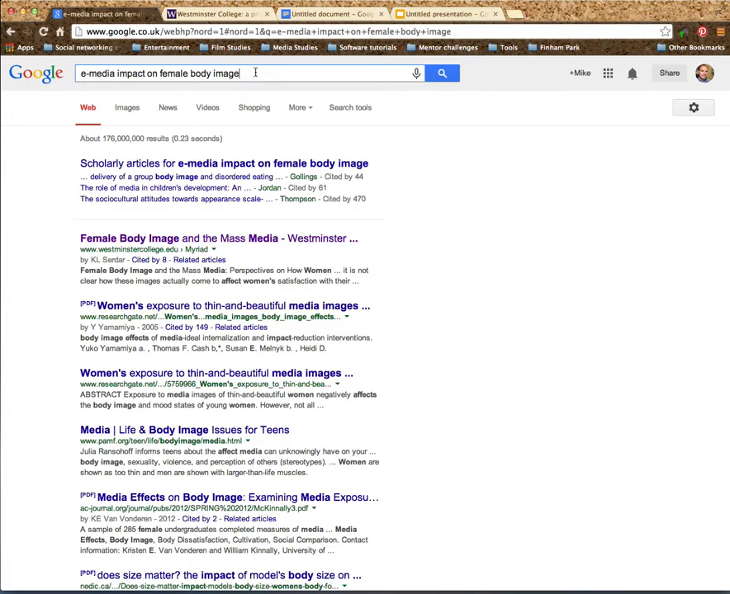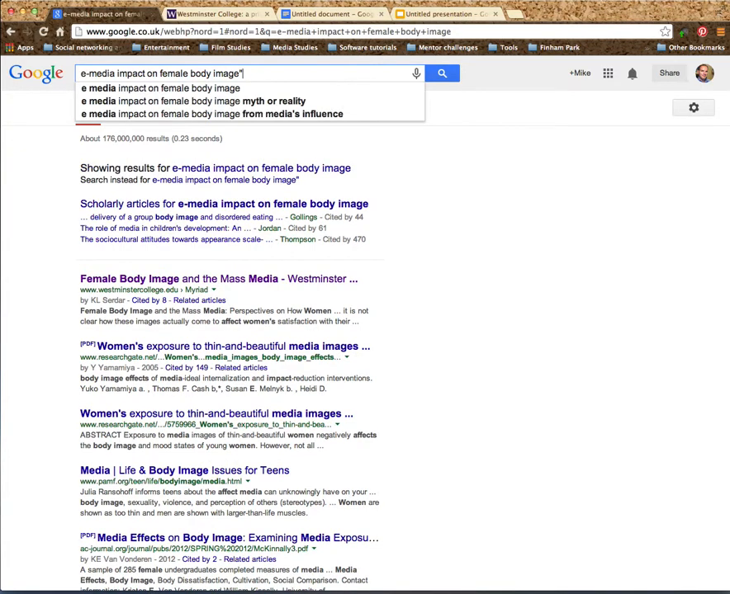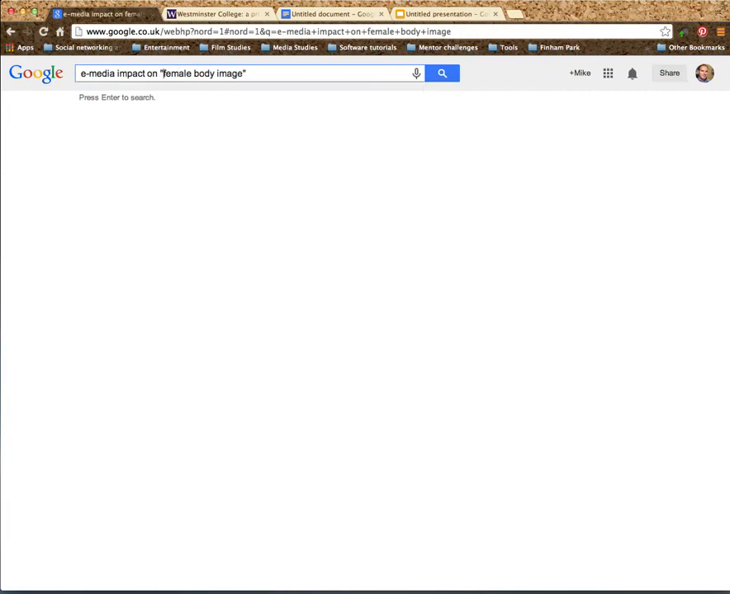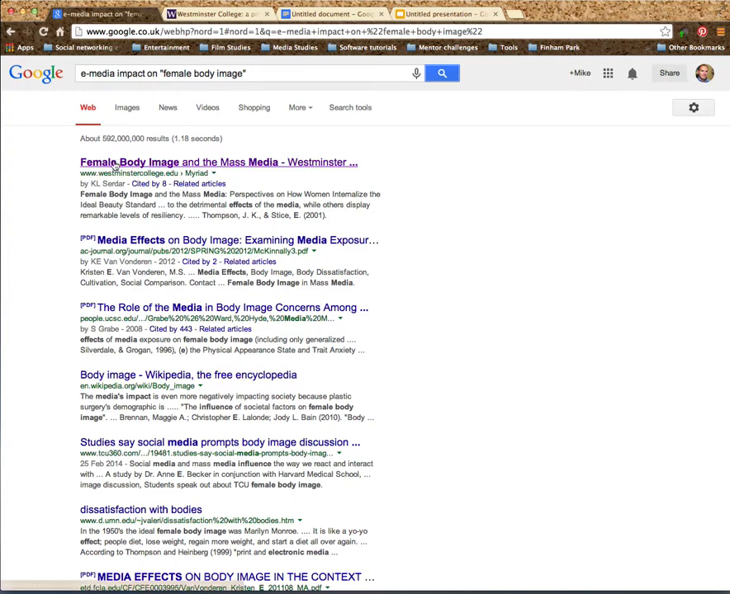Similarly, changing the word order around might help, or grouping terms. Female body image, if I was to put that in inverted commas, will reveal a lot of different results. I don't know if you noticed before, but we had something like 280 million results, and now I've got far more just by putting that into group terms. Here's a couple of tricks straight away.